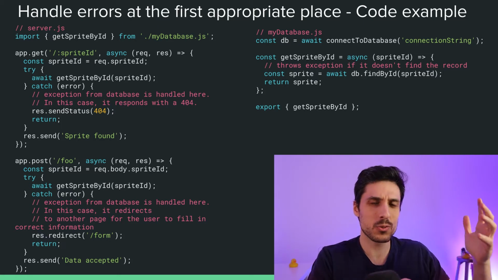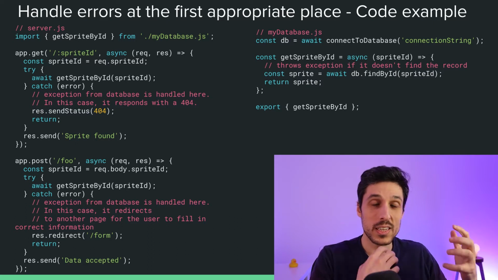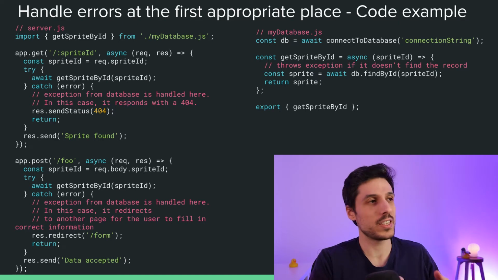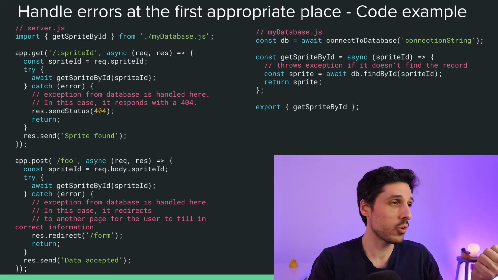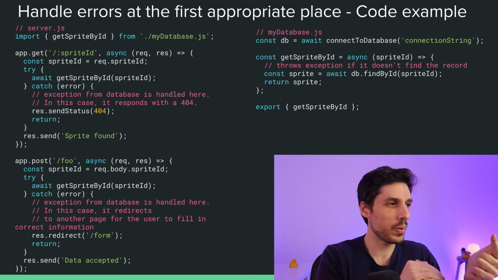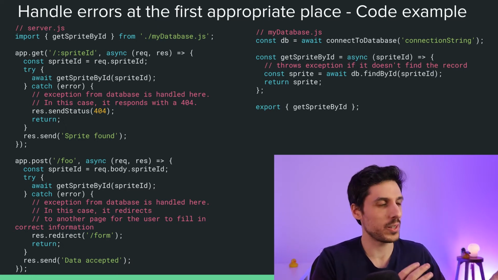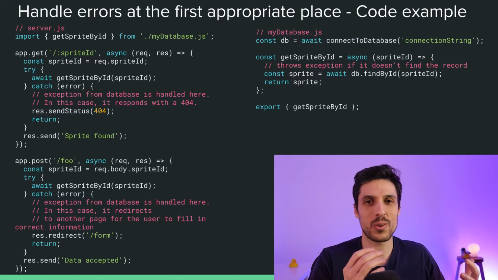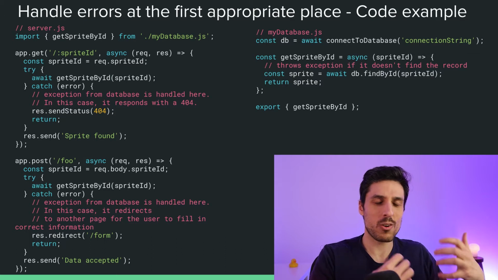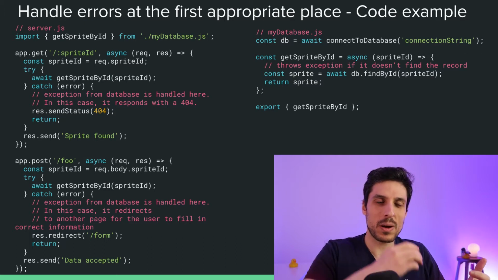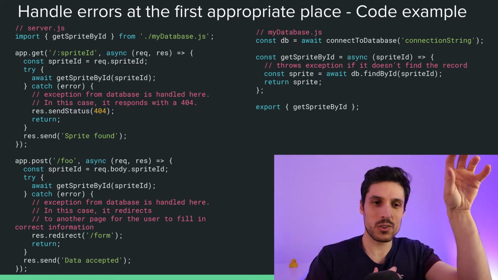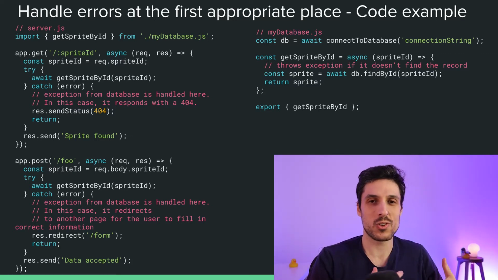But because they're two different pieces of code, if the sprite isn't found, then they need to do different things. So the first one returns a 404, and the second one redirects the user to the form page so that they can do the thing again or whatever. And this illustrates the point where you can't have the low-level code handle the error for you. You need some handlers higher up sometimes to do it, because they're the ones that are going to know what needs to happen as a result of the error.